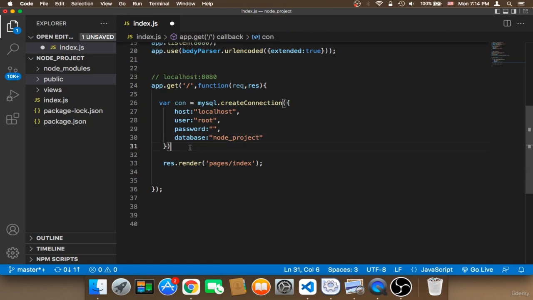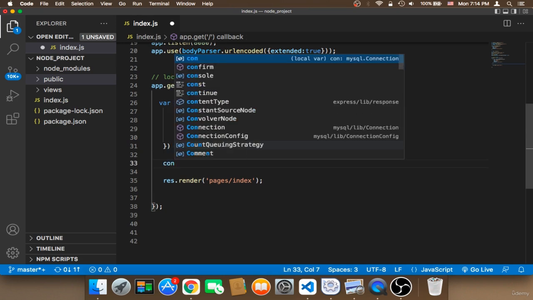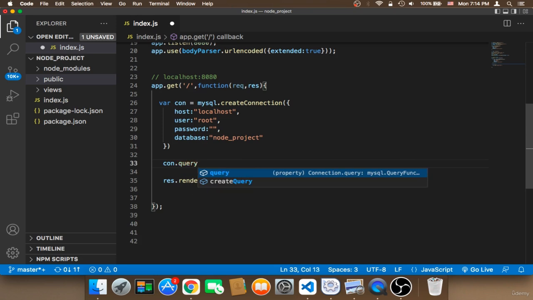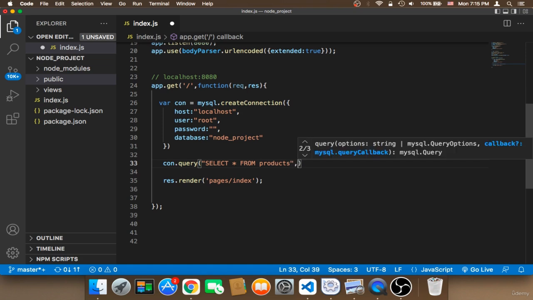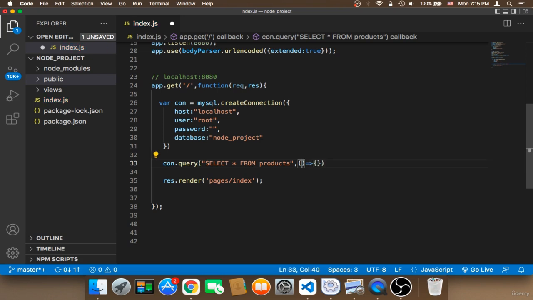Next, what we need to do is use this con. I'm going to say con.query, and the first parameter is the query, which is select all from products, and then comma, and then an arrow function with two parameters. The first parameter is error, and the second parameter is the result.